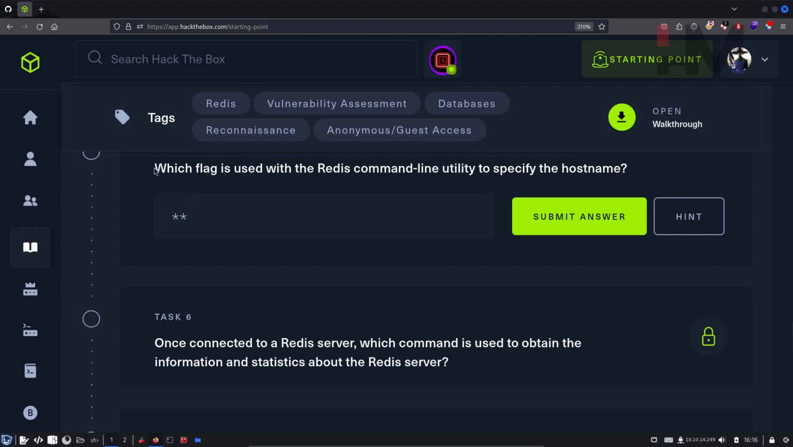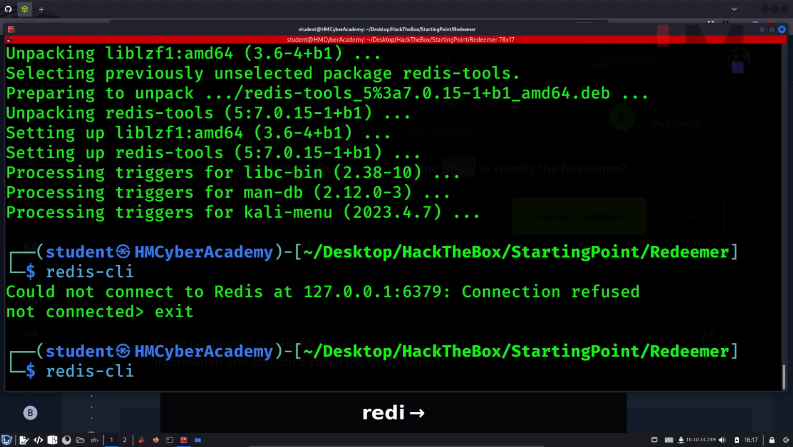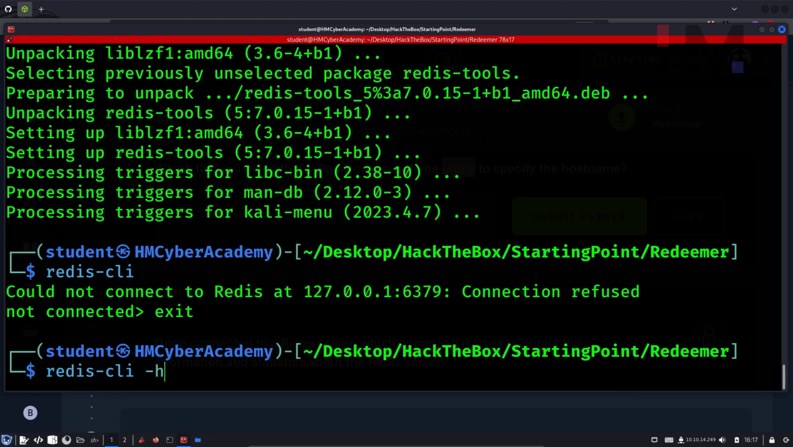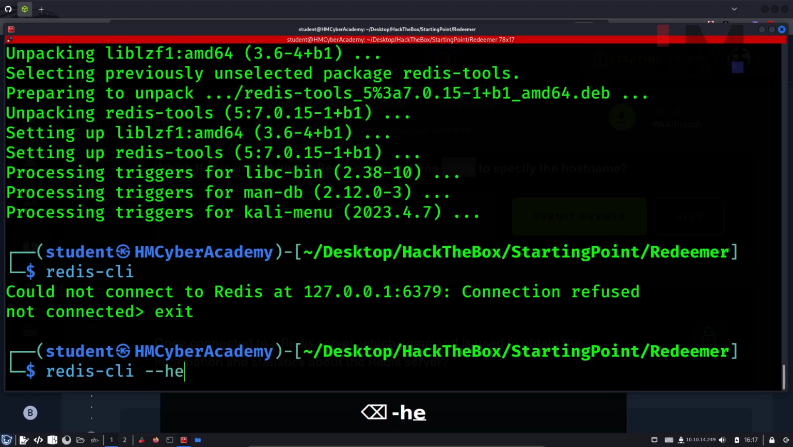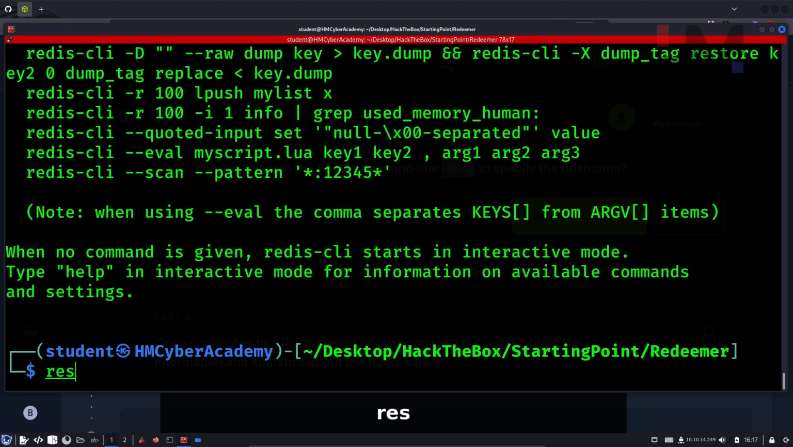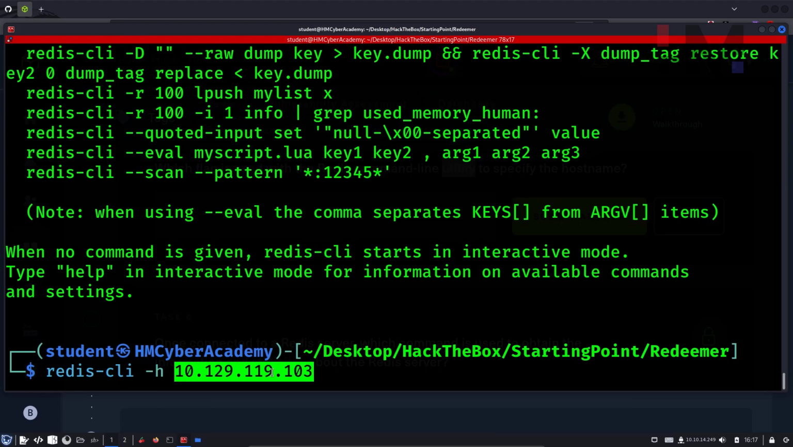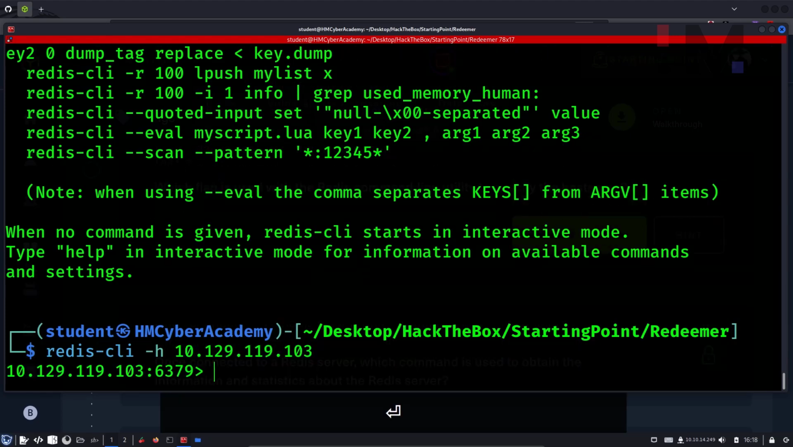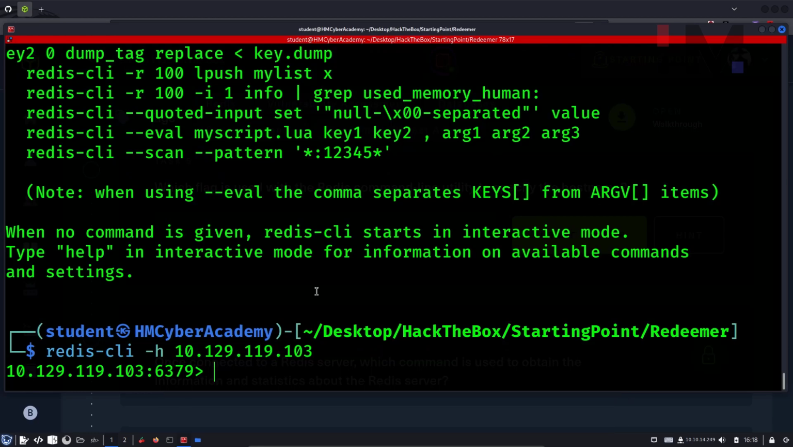So the next one is which flag is used with the Redis command line utility to specify the host name. So let's go back. To mention the host name, you just have to type -h. Okay, this is not a help menu, this is a host mentioning. If you want to see the help menu, you can type --help. So this is where you can see all the help menu. So to use the host name, you have to say redis-cli -h and then the host name, which is the IP address, and it will automatically detect the port number because the default port is 6379. Okay, so just hit enter, and now you have connected to Redis server.